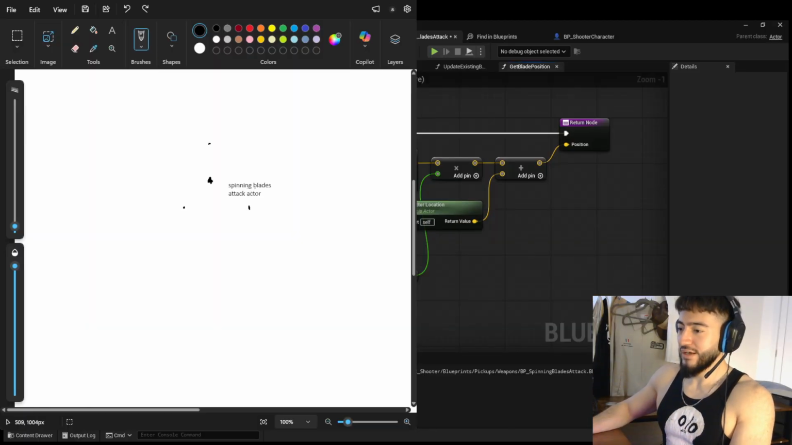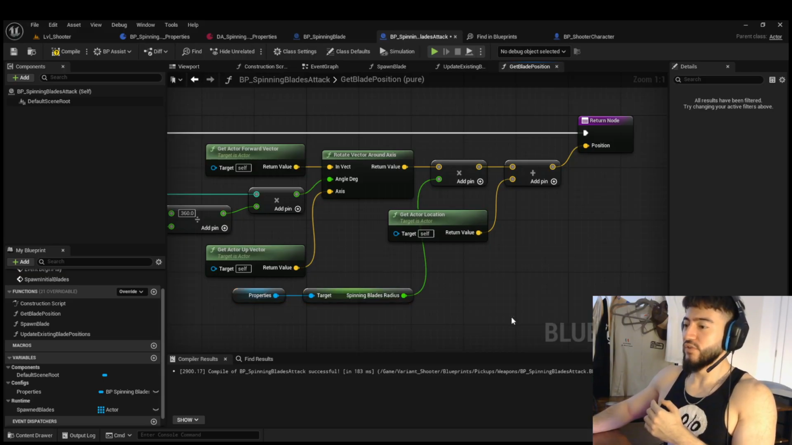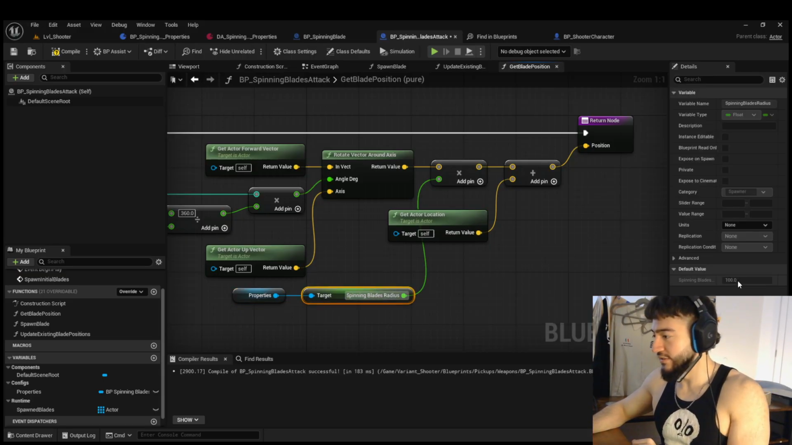And the way that you do that is you can multiply a vector, multiply any direction by a number, and it's going to increase the length of that vector. And since the length of this vector provided by Unreal to us is 1, multiplying it by any number, by some radius, is going to actually make it the length of that radius. And that's exactly what we're doing here. Back to Unreal, we are getting the spinning blades radius. We have that rotated vector, and we are multiplying it by this radius in order to make the vector the size of the radius.